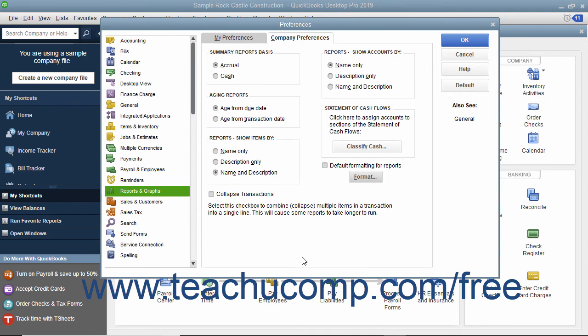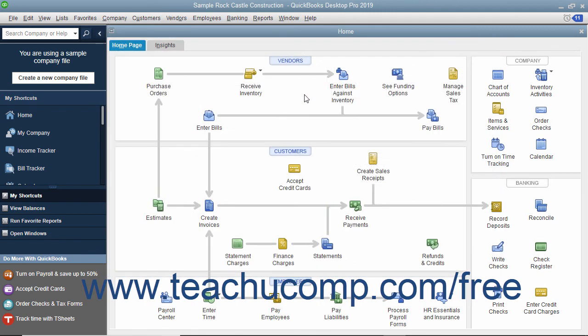Note that if you would like to review setting these report properties, please see Lesson 15.5, Modifying a Report. After you have set the default graph and report preferences as desired, click the OK button within the Preferences dialog box to apply your report preferences.